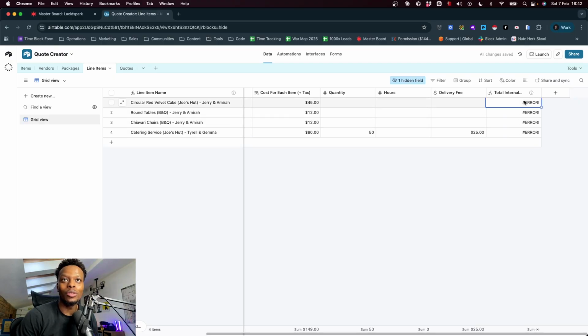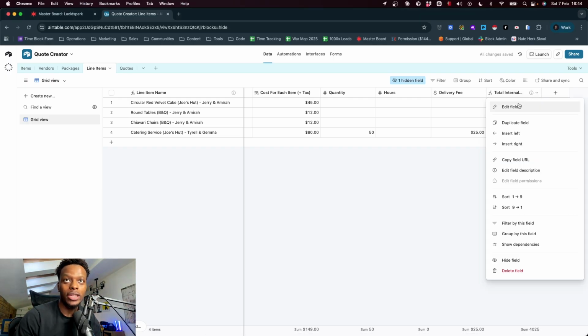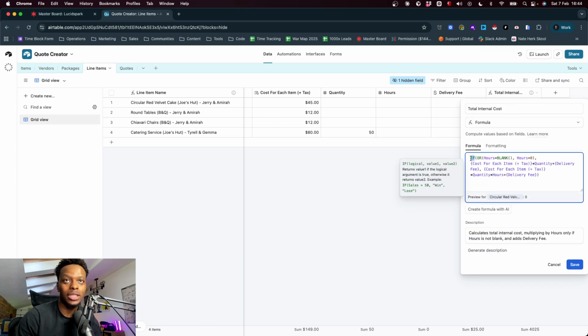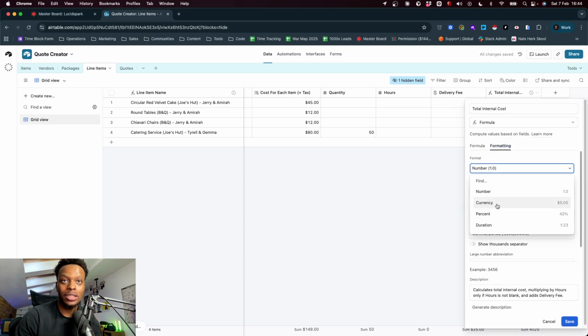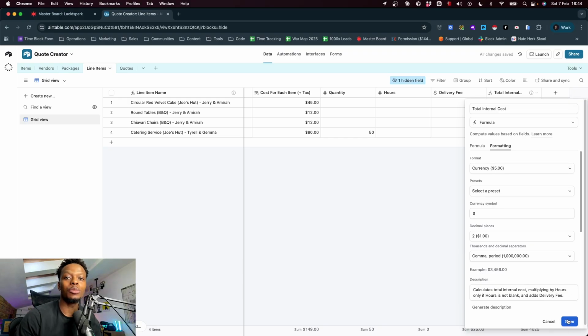Yeah. So this is really not a complicated thing. So I'm just going to pause and write it myself. Okay. So I just ended up writing it. I just knew how to write it. So I just clicked if hours is blank or hours is 0, then we want to calculate exactly what I said we've got to calculate, which is quantity times the cost for each item plus the delivery fee. If not, then we can calculate with quantity and hours in place. So that is everything that we need. I'm just going to click currency and then that should be all good to go.